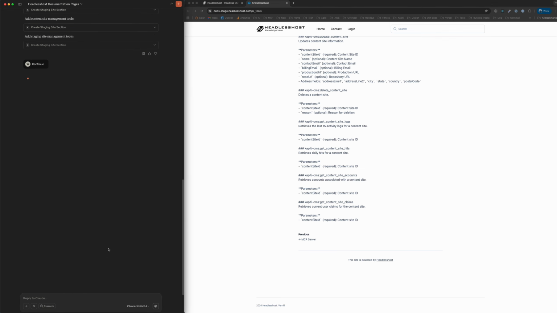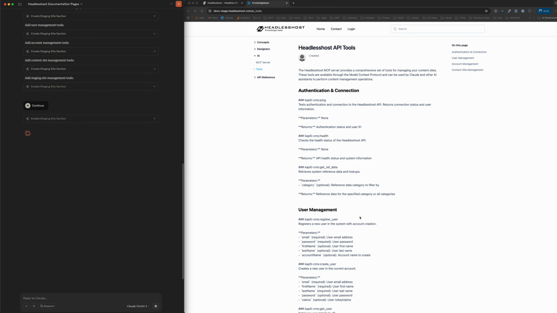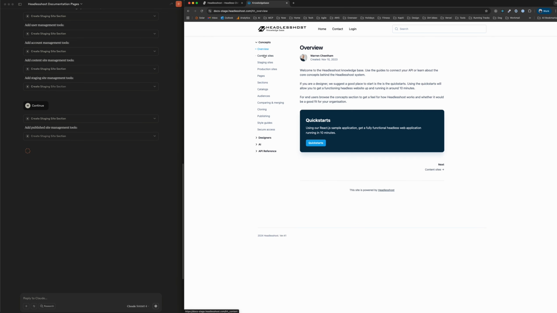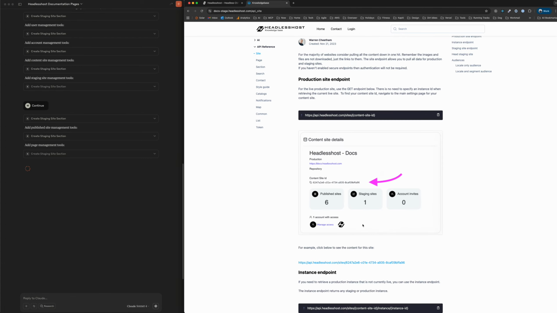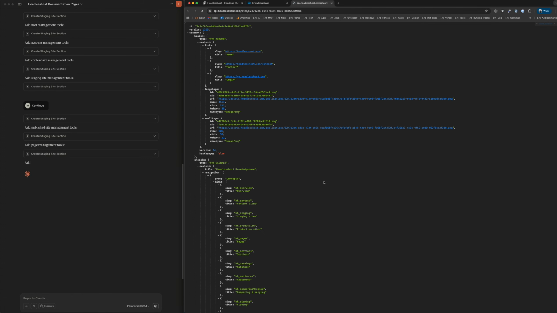I've just hit the limit on Claude. So what makes it quite easy on Headless Host is our structured content is very easy to read by an AI. If you have a look at some of the pages, actually, if we look in the API reference, you can see what our structured content looks like, and it's pretty easy to read.